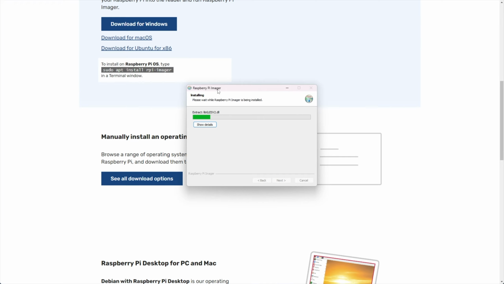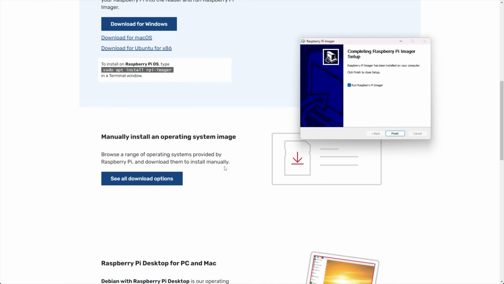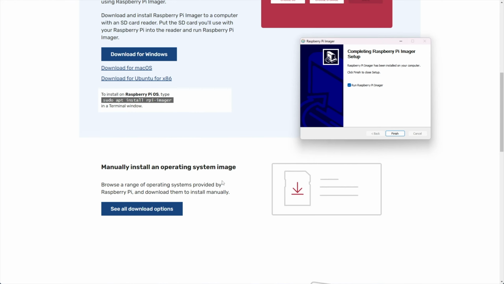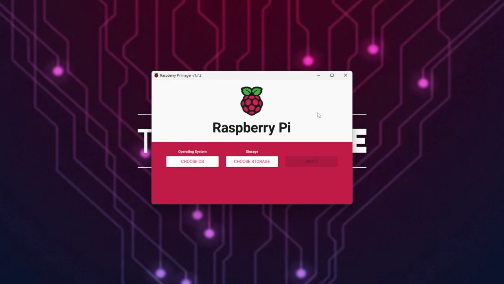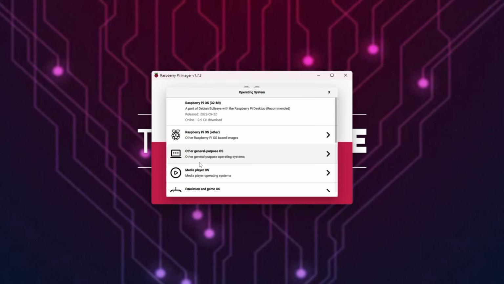Now, at the very bottom of this page here, you can manually download an operating system image. However, using this imager makes life a lot easier. When we start it up, you'll see something like this. We'll choose an OS here.